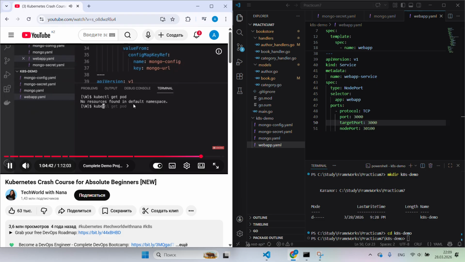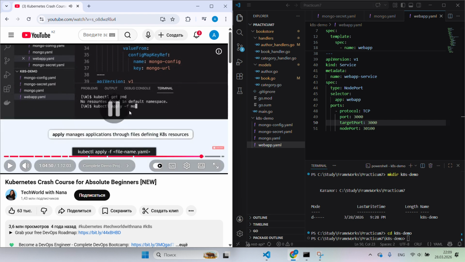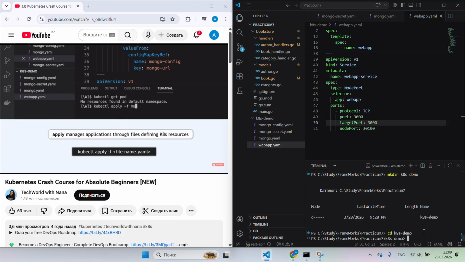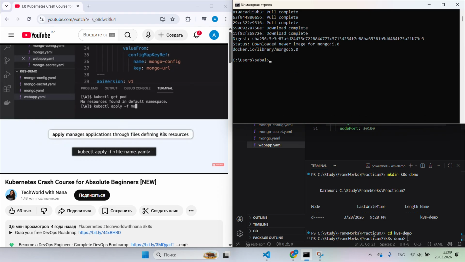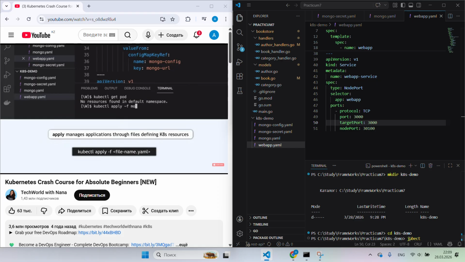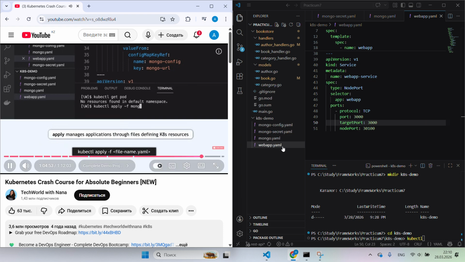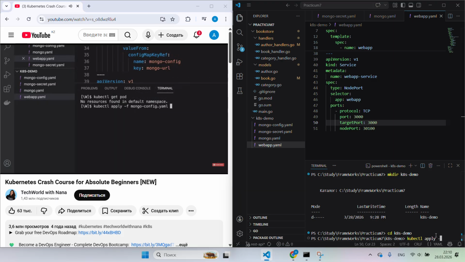Because they reference those configurations. So let's create Mongo config and secret first. To do that, we have a kubectl apply command with -f, which stands for file, which takes a Kubernetes configuration file as an input, like this, and creates whatever is defined inside.